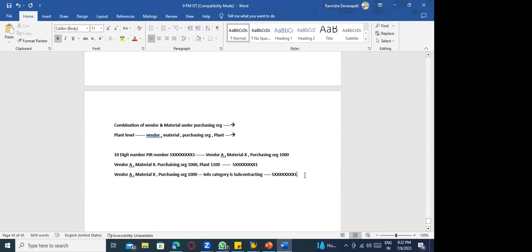Okay, if you see that at the database level, the table level, you can see that it is created with only one info record number. It is one number, but you can see the number of entries will increase in the table, based on your scenarios. Like here a purchasing organization combination, here a purchasing organization and plant combination, here a purchasing organization and info category combination. A number of entries will come.